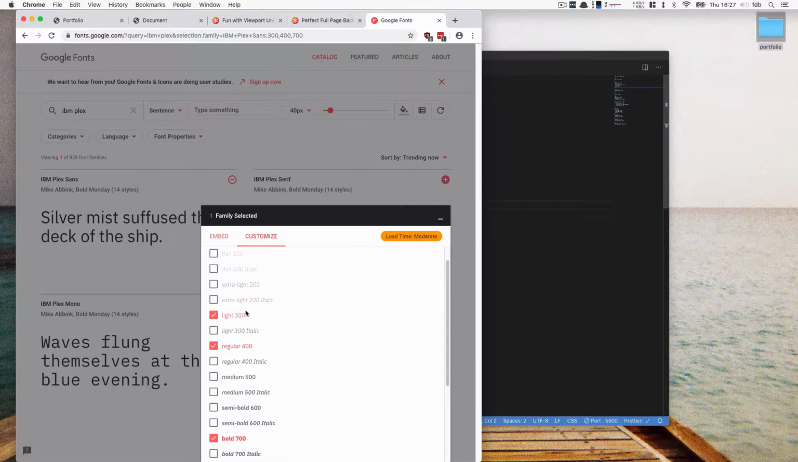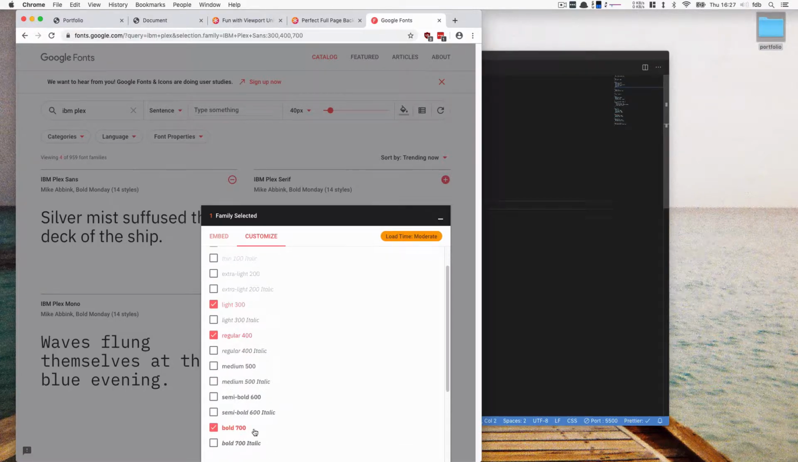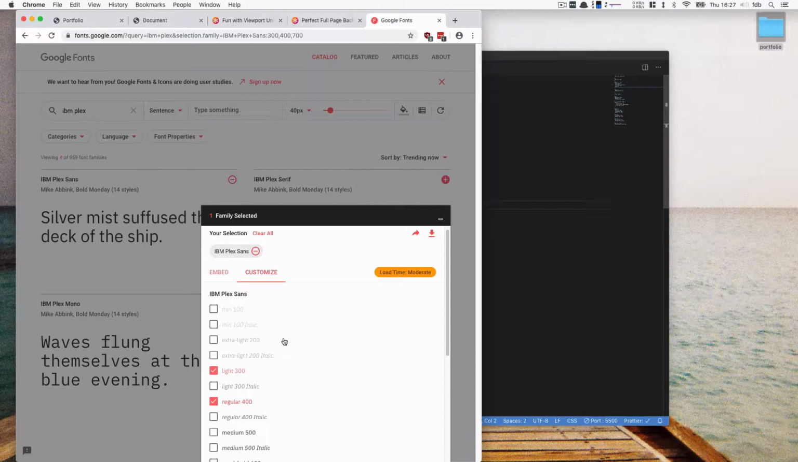These weights come in numbers. 400 is our regular font, and going below 400 gives the lighter fonts. Going above that gives the bolder fonts. We'll need these numbers 300, 400, 700 in CSS later when we're setting our font weight.